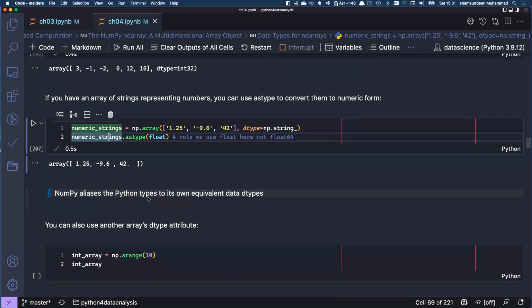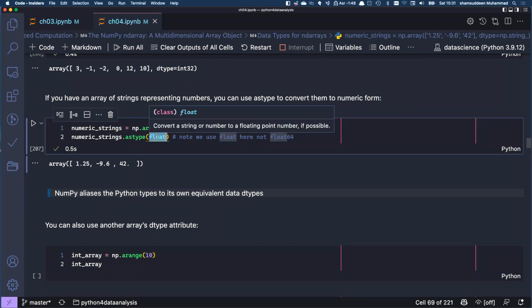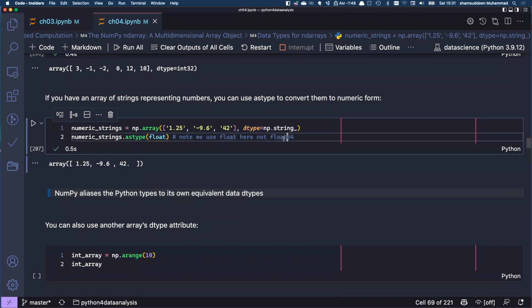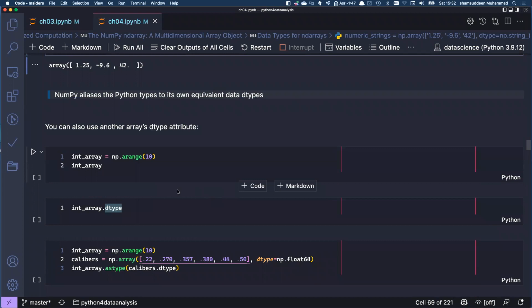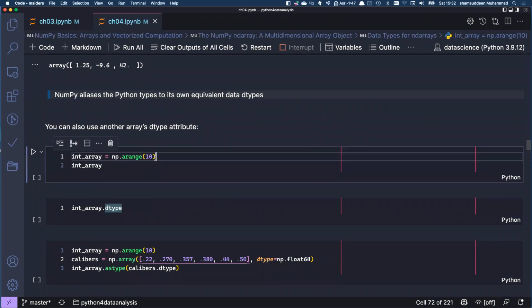NumPy aliases the Python types to its own equivalent data type. What do you mean by alias? Alias is like matching the name. If you say alias float, NumPy in the background will automatically convert this float to mean float64. So that's what we mean by alias. So if somebody made a mistake, it will automatically convert it to this, right? Yeah, any question before we continue?